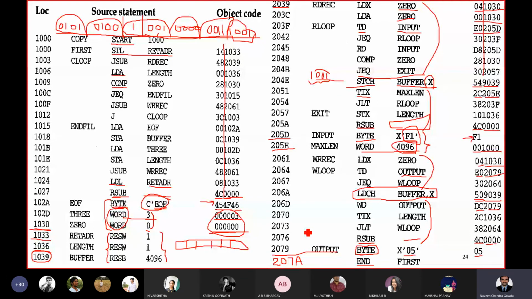Okay, if that is the case, then I'll go to the last step. What is the last step? It is object program generation. I repeat, the last step is object program generation. As part of object program generation, if you remember, we have three records: the header record, the text record, and the end record.